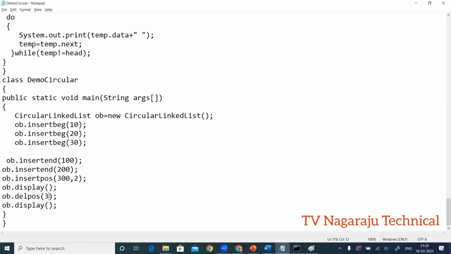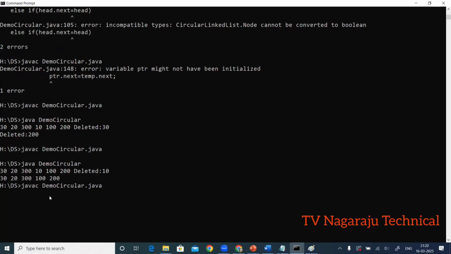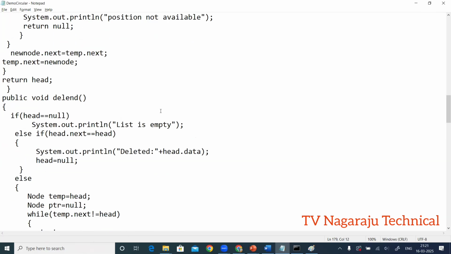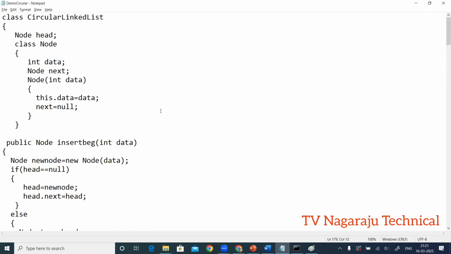Suppose here I give some position number 9. Check: position 9 is not at all available. See, position 9 is not available, so we simply displayed the message position is not available. This is the deletion operation in circular linked list. Okay, now you understand how to insert an element and delete an element in the circular linked list. Thank you.